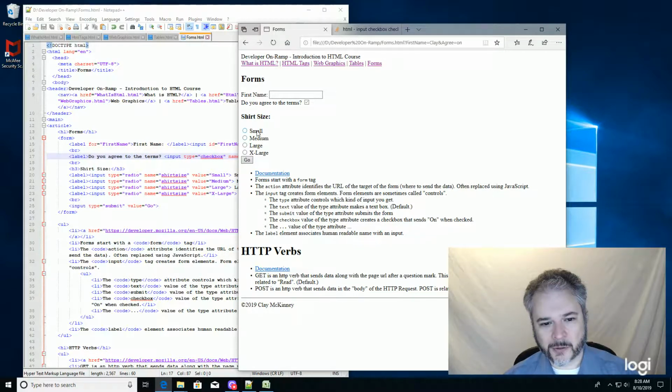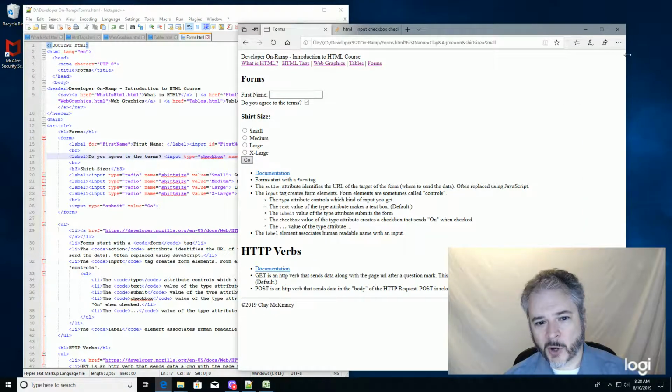All right, so okay, shirt size equals small. Now that's something about these radio buttons. That's kind of the point of the radio button, is you can only pick one at a time. But if you want one of them to be on by default, let's go away and come back. Okay, so it's clear.